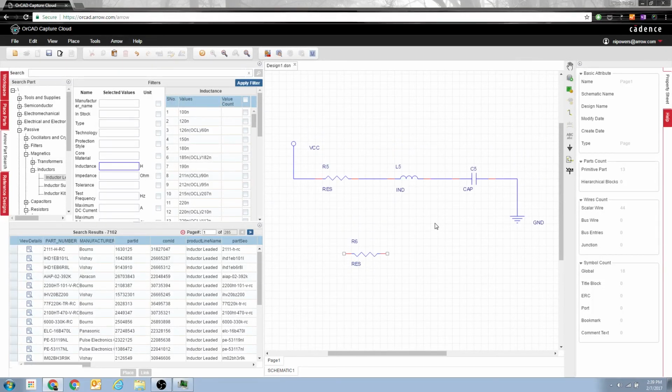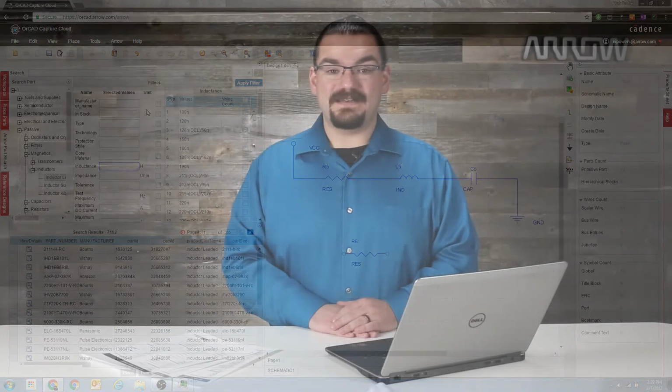And there you have it, simple keyboard shortcuts to help speed up your design time in OrCAD Capture Cloud. Now that you know how to design and navigate your solutions quickly, you can get them started at orcad.aero.com.